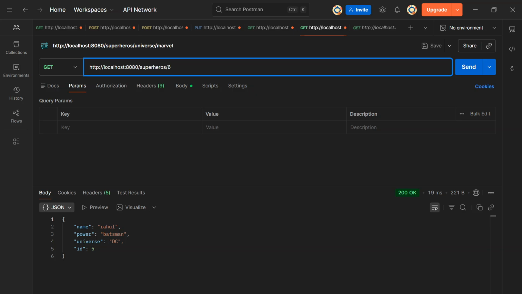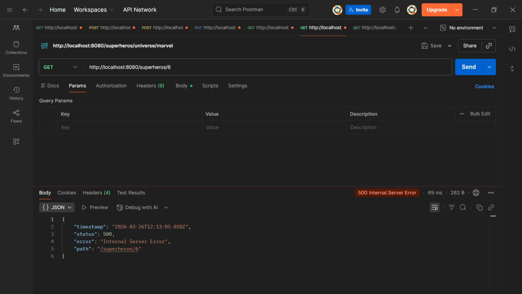Similarly here, when I'm trying to search for a superhero 6, my application should actually tell me that the superhero that I'm looking for is not found. But when I click send on this, you notice that it is throwing me an exception. An exception, we already know, abruptly terminates the flow of a program. As a programmer, we should always protect our program from being terminated. You can see that there is an internal server error here.